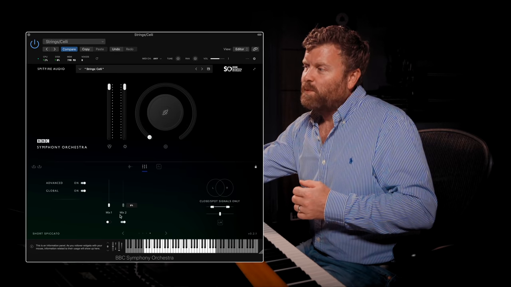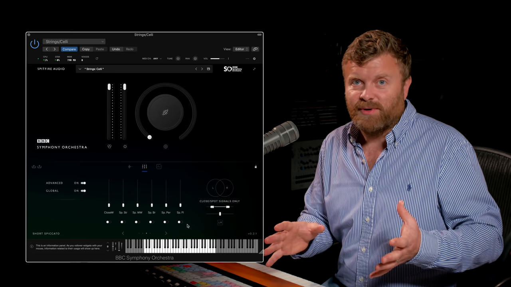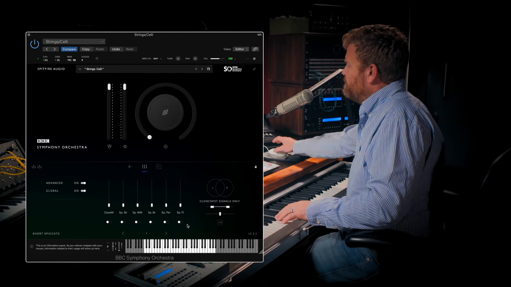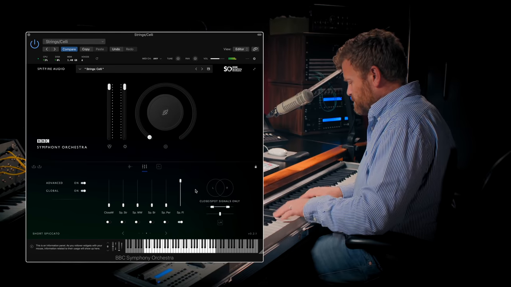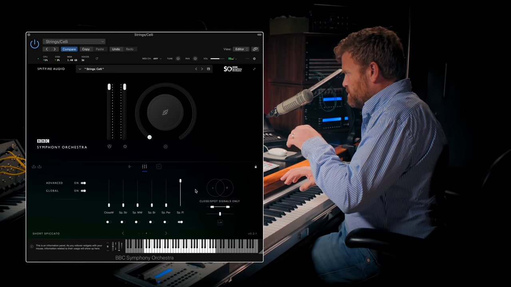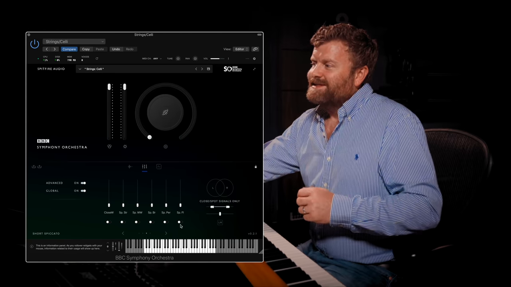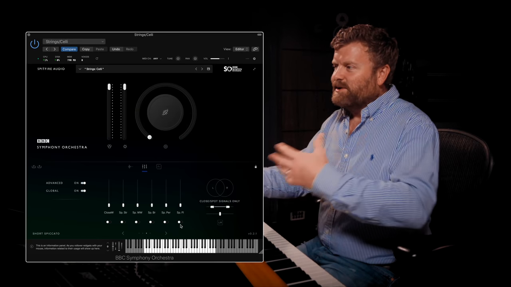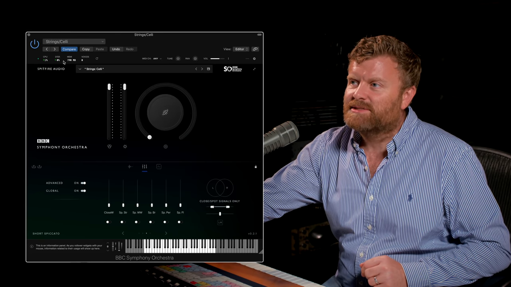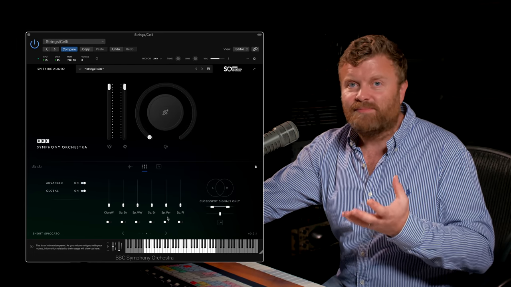If we go back to mix one and look at the addition of the spill mics, so this is without spill, and with the spill. So there's lots of controllability, and you can design the exact amount of spill you want from each section very, very simply.